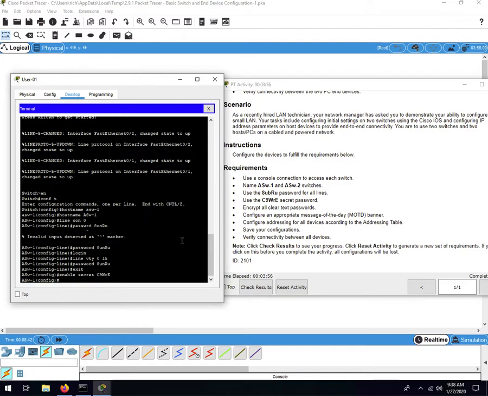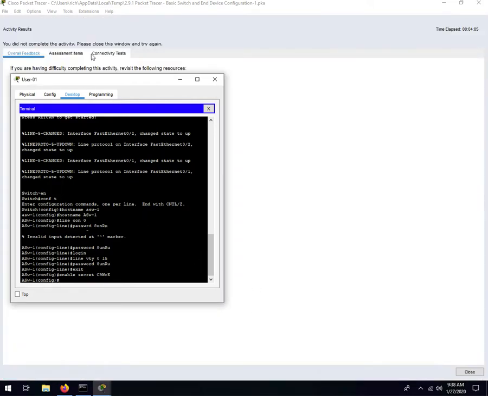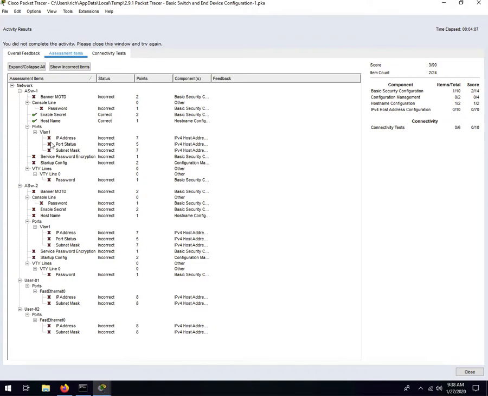I know what that means because I've done this before, but you may not know what that means. I don't want to teach you how to cheat the system, but if you check your results and go look at assessment items, it says right there, service password encryption. That could give you a hint on what you need to do to get that right.